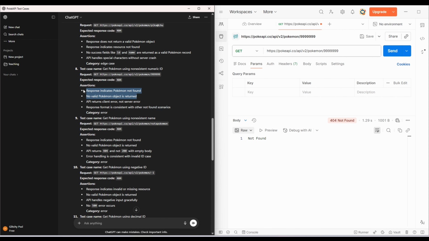So I think I would just leave it as these two. So response indicates Pokemon not found and no valid Pokemon object is returned. I'm going to leave the second one in here because we could get a situation where it gives us an object that says error not found and then returns Pokemon information afterwards. So I think that's okay as is. So the test from here to here is perfectly fine.